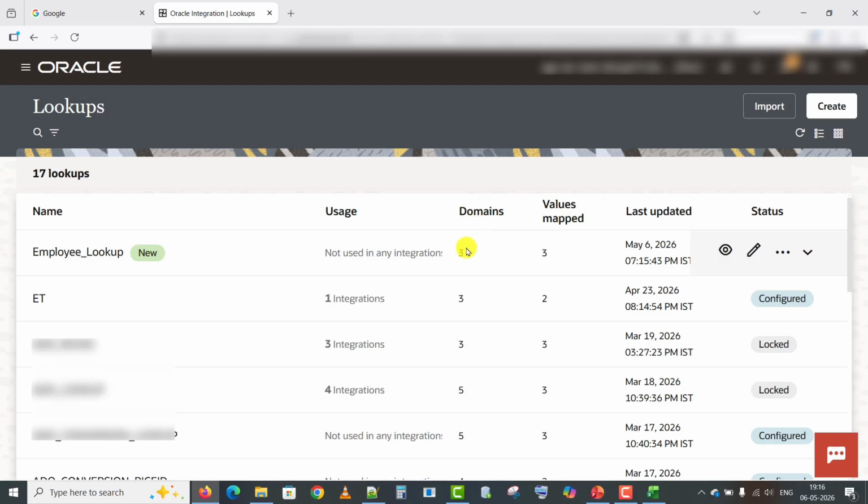And here is a domain. Domain means nothing but the column. I am having the 3 columns here and the value mapped is 3, and I have given the 3 values, that is 1, 2, 3. Okay, now we have to just create the integration. So now how to create the integration?